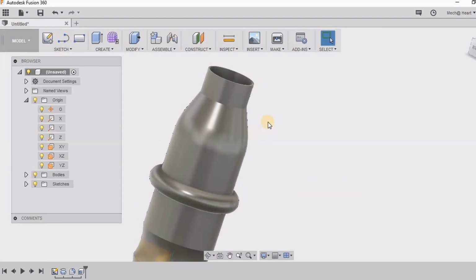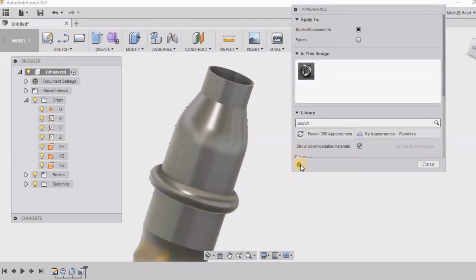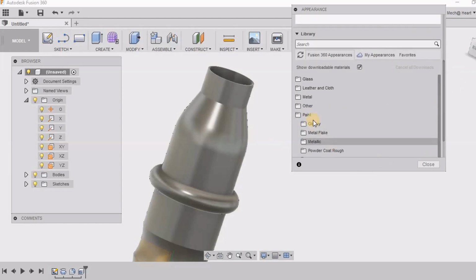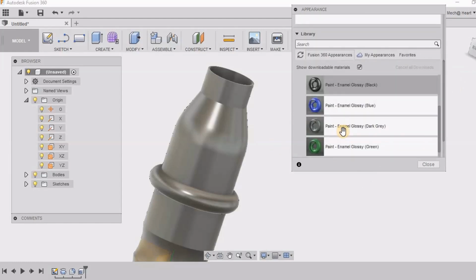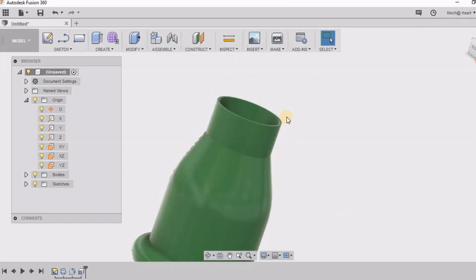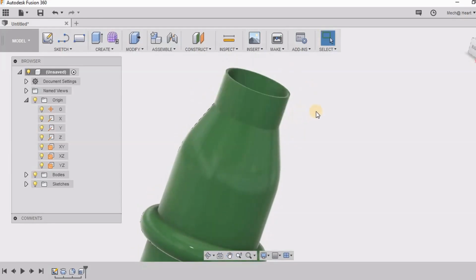I can go to appearances. I'm clicking A for appearances, and I can add a color to it. Some glossy color of green, say I'm adding it to here. Okay, next, if you see any bottle, you'll have a thread over here so that the cap can be rotated about it. So in the next video we are going to create this thread.